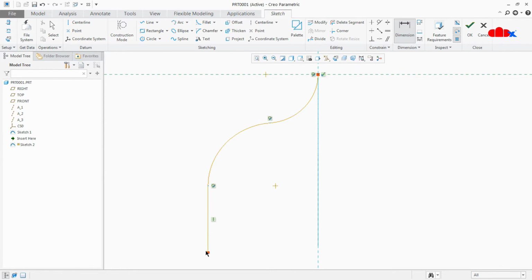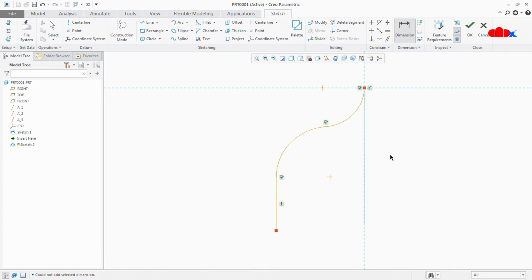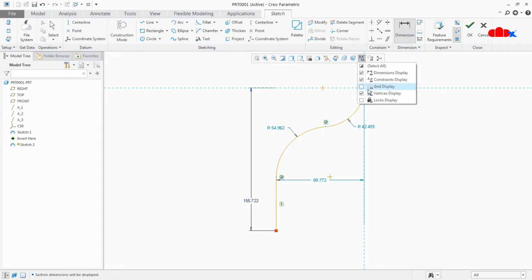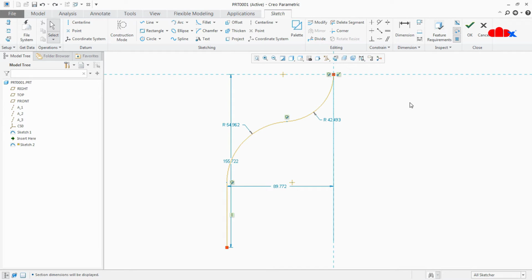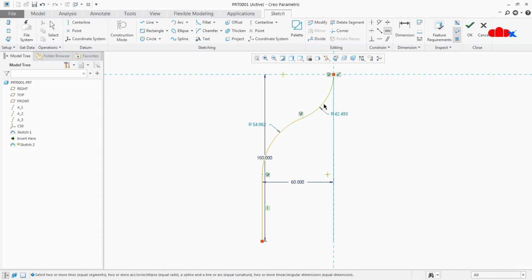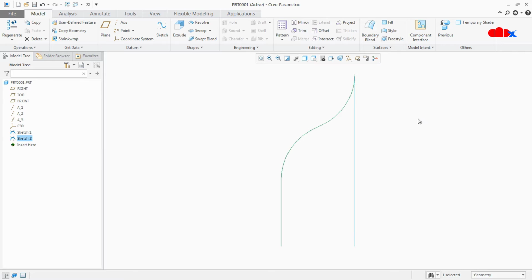Assign the dimension from here to here, it is 150. This dimension is 150. This is 60. And these two are equal. And this is 50. So my second sketch is ready. I'll say OK. Now using these two sketch, I will create a 3D curve.